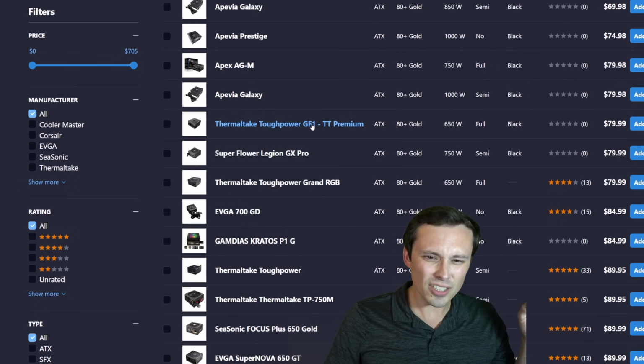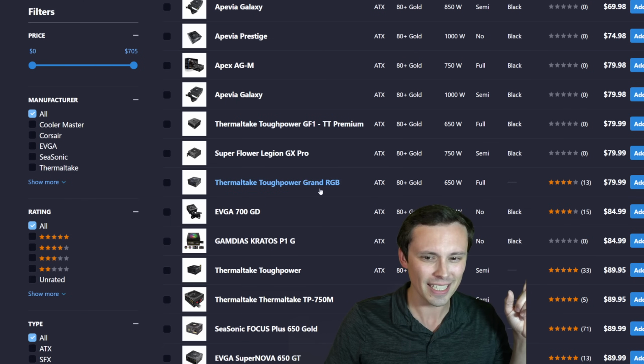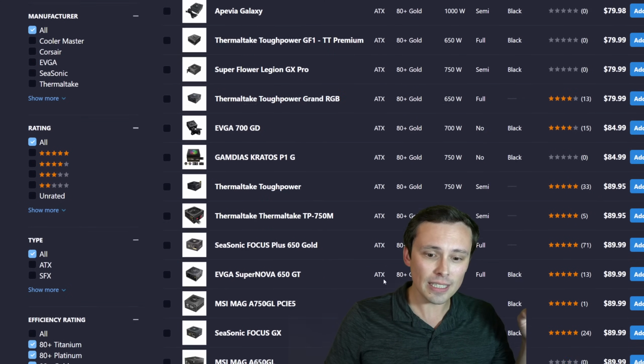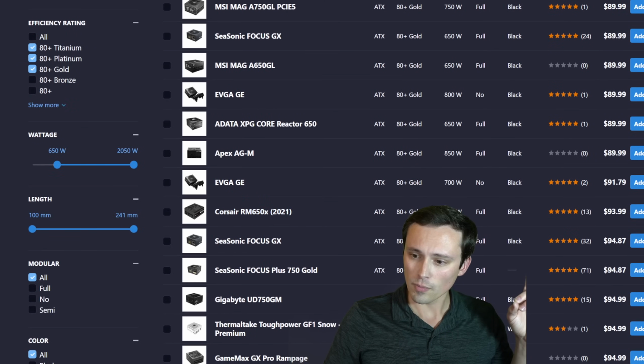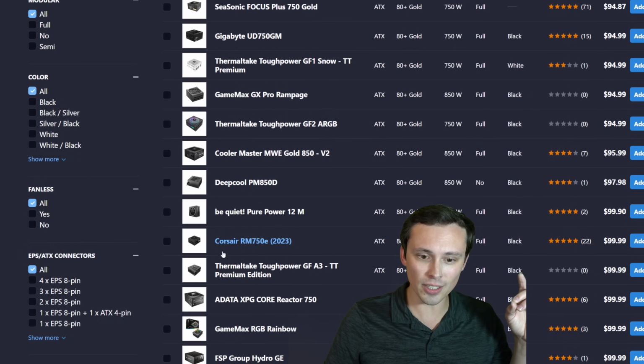This GF1 from Thermaltake might be a high tier one, but some Thermaltakes are lower on it, and I'm a little bit unsure off the top of my head. As we scroll down here a little bit, Seasonic's usually a pretty good brand. I think some of their Focus power supplies are tier A. That's 650 watt. Personally, I do like a lot of the Corsairs. So I'm scrolling down. If we limit ourselves to $100, the Corsair RM750e 2023 edition, I am fairly confident is tier A. It's fully modular. It's 750 watts.